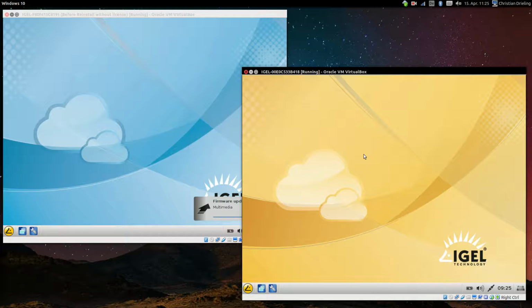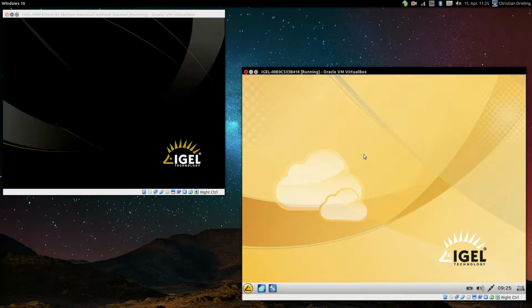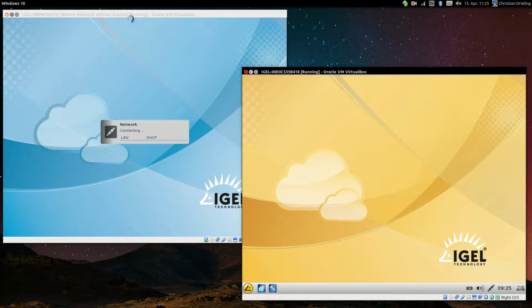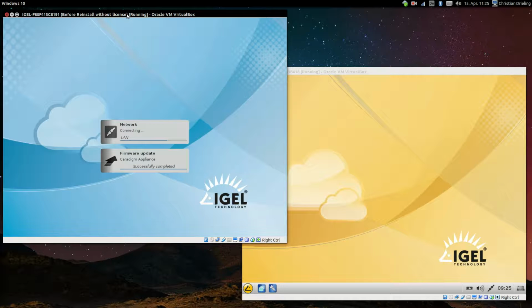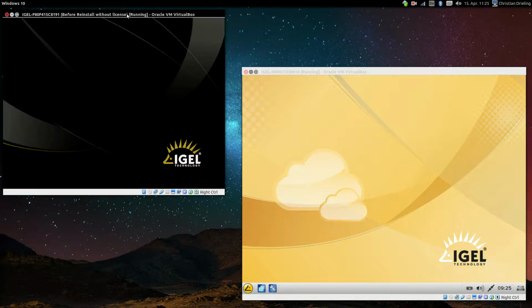So there's no difference after the firmware update between the clients here. That means that you cannot deliver another firmware with a buddy server than the firmware that's installed on the buddy server. That's important to know. And now the thin client is rebooting. We did the firmware update, doing some last steps. And after this, we will see that it will have the same version as this client.